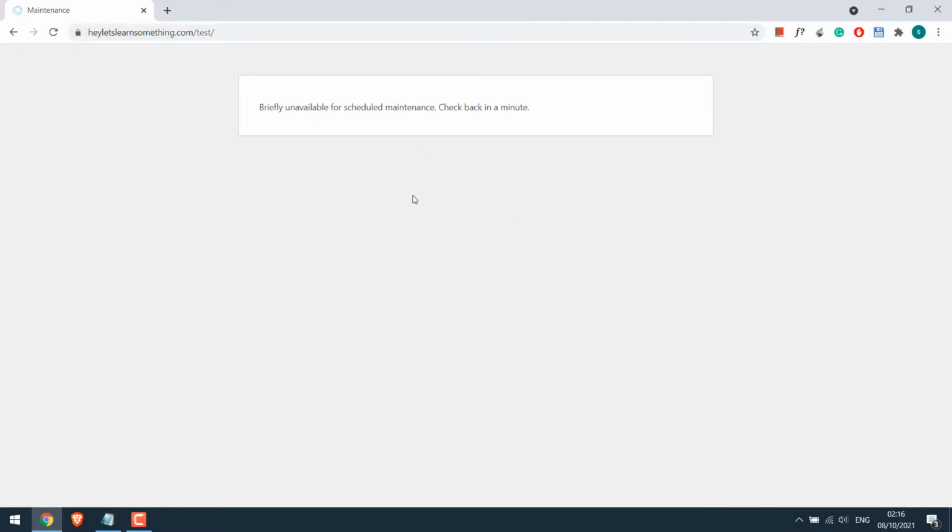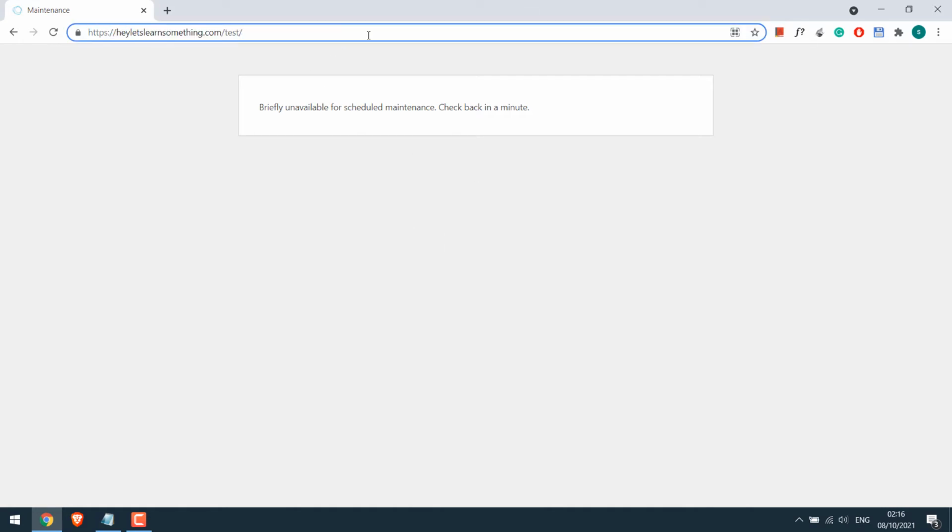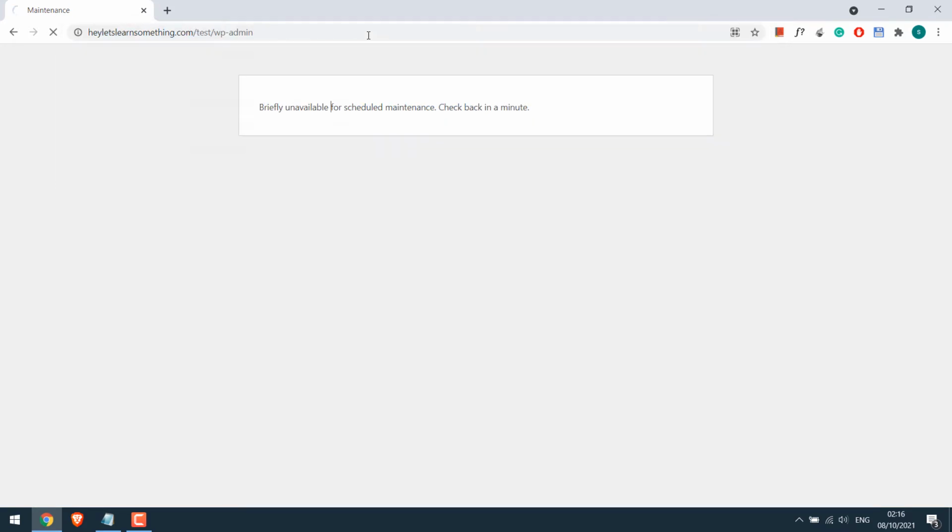Now our sample website is stuck on the maintenance mode. It usually happens when you try to update plugins or themes. Anyway, the site does not work, of course, and we also cannot log into its dashboard, wp-admin.